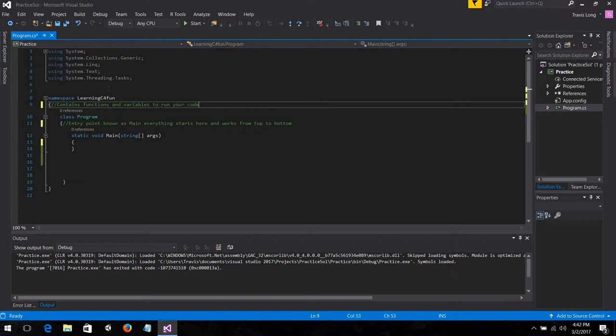Okay, and our namespace and these using statements are all namespaces. It's just a way of lumping everything together, all the information, and everything from this bracket to this bracket belongs to this namespace. And you can name this namespace whatever you want. I've named this Learning C for Fun because that's what we're doing.